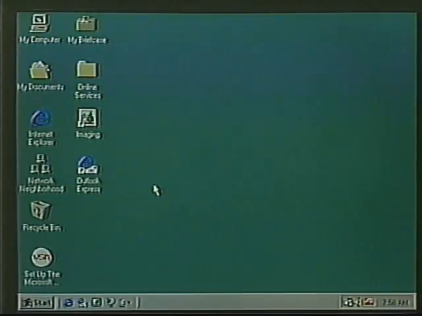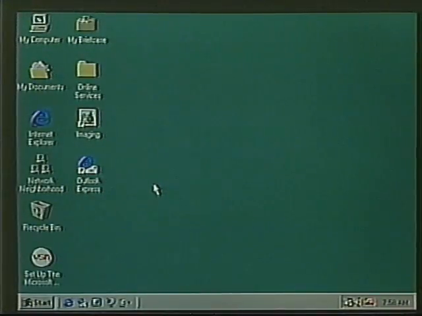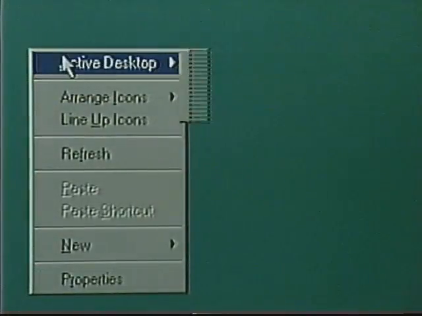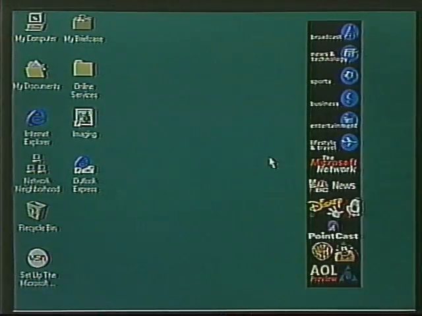One of the user interface components that has become web-based is the desktop. Let's change the desktop view from the classic view to the web-based desktop. First, we position the pointer in a blank area on the desktop, right-click, select Active Desktop, then in the flyout, choose View as a web page. The Internet Explorer channel bar appears.